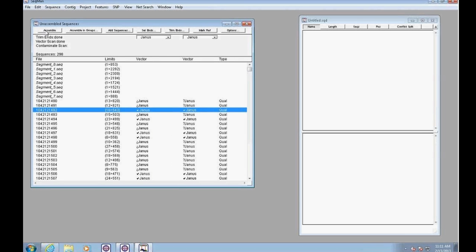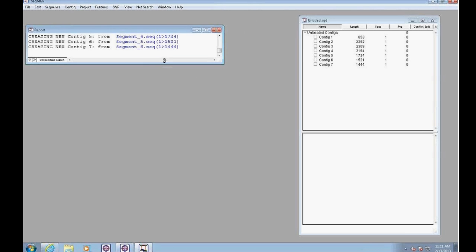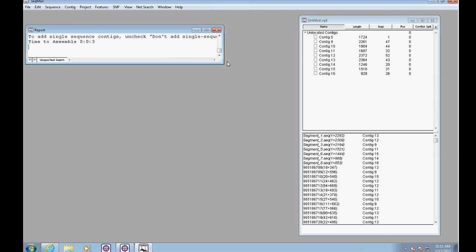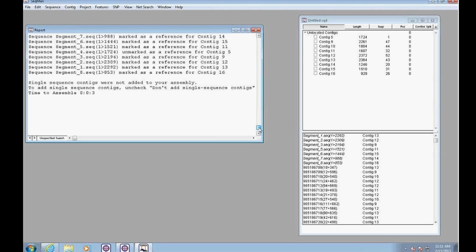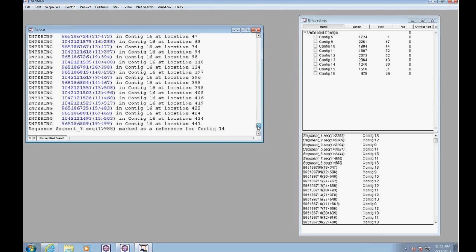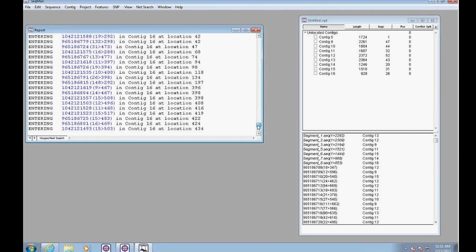And to begin the assembly, you would simply click on Assemble on the top left of the Unassembled Sequences window. And it's just going through the contigs. And now, the first thing you'll notice is this report window. This has a summary of the alignment. It will give you the location of where each read was placed and the contig it was placed in.